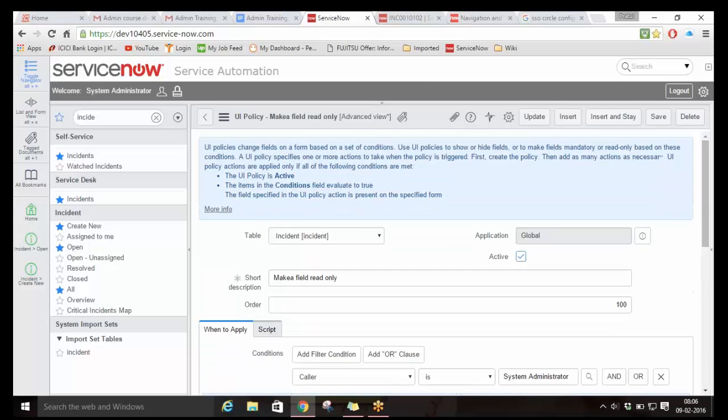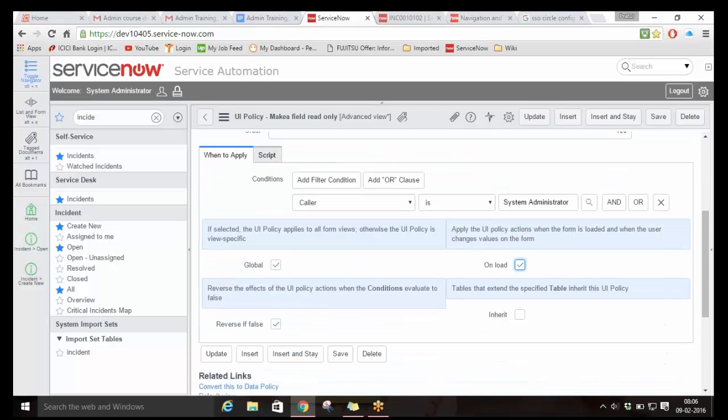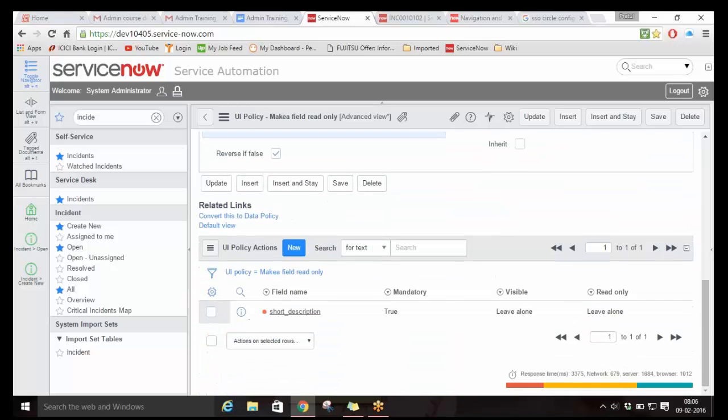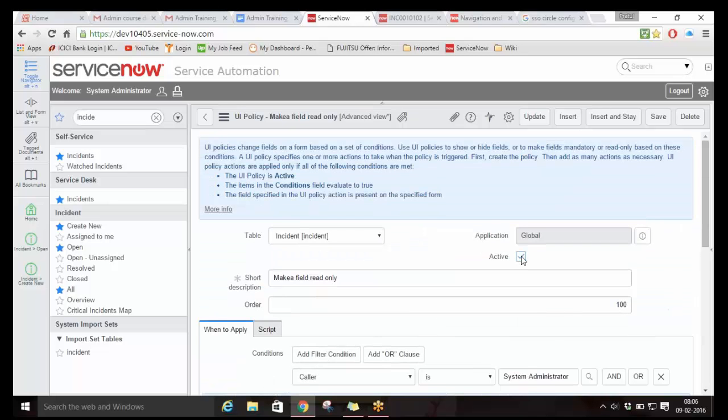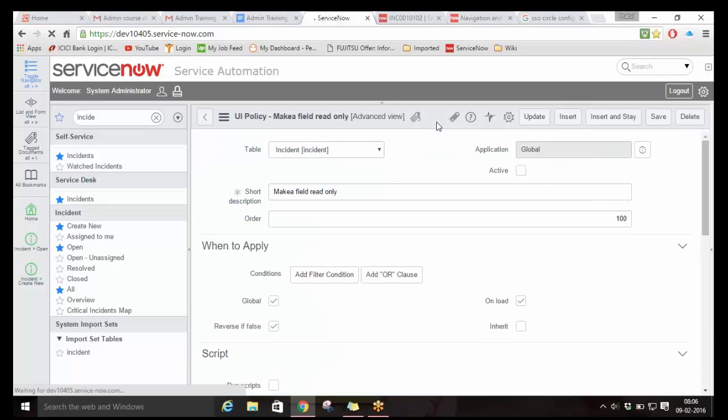Do you have any doubts in this UI policy? No, Pratil, I'm good. Anything you did not understand out of this? This is very simple though. Okay, so what I will do is I'll make it inactive so that it does not hinder with our system, and I will just save it.